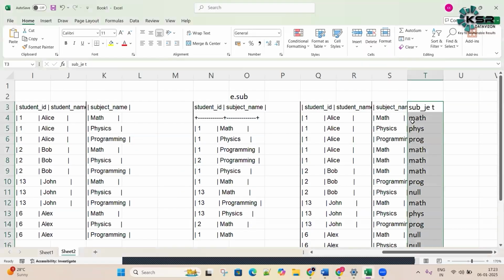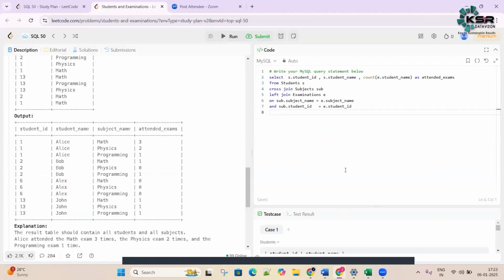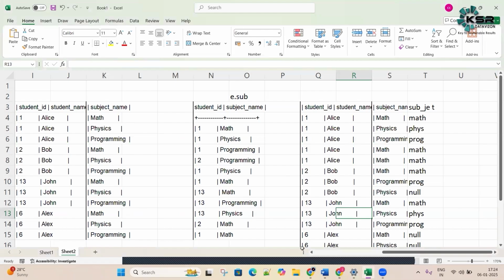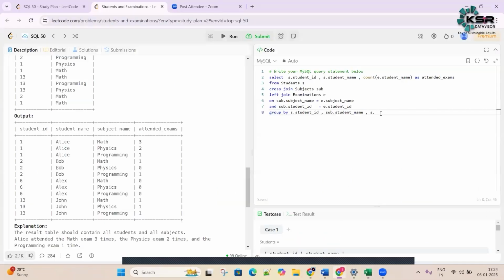We have to group by student ID, name and subject. So we'll group by S dot student ID, comma, sub of subject name, comma, S dot name. We have to group by both subject names, from this table also. So that's the reason I have to put another subject name. We need a combination of these three things now. That's what we are doing, right?